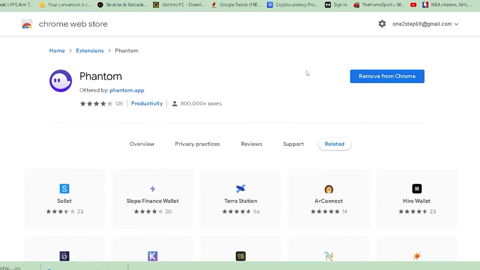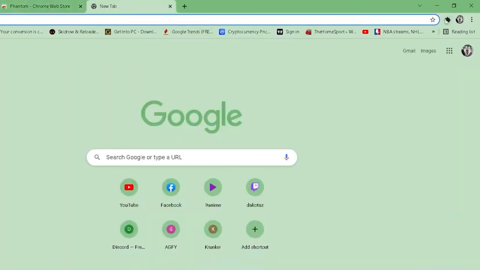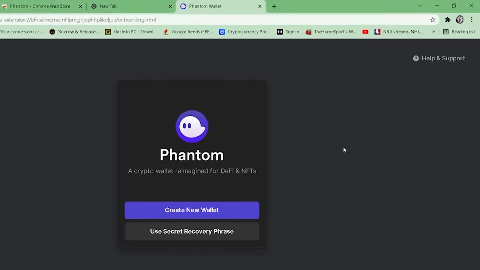Now without any further ado, let's get on. So the first step is you have to add Phantom to your Chrome browser. Alright, so I've already added it. As you can see, it shows me removed from Chrome, which means I've already added it. To add it, you can go to the Chrome Web Store, search for Phantom and add it to your browser. After you do that, you can click on this little puzzle-looking icon and click on Phantom over here. And once you click on Phantom, it's going to open up.